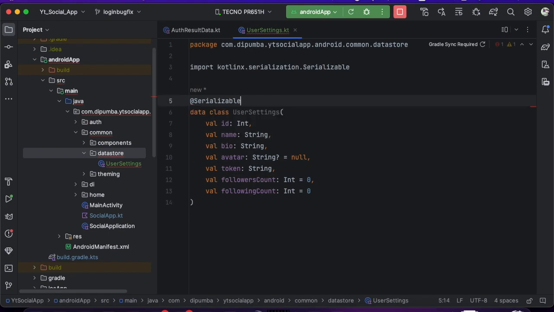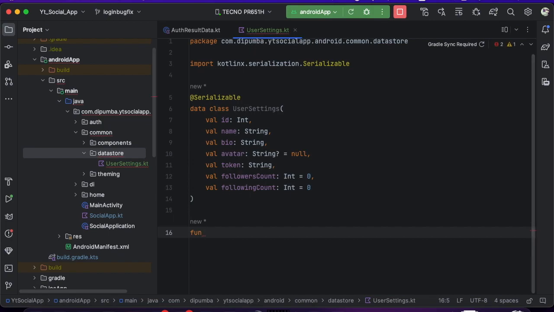@Serializable. Then let's create two mapper functions to map from auth result data to user settings and from user settings to auth result data. So I'll have here two functions.